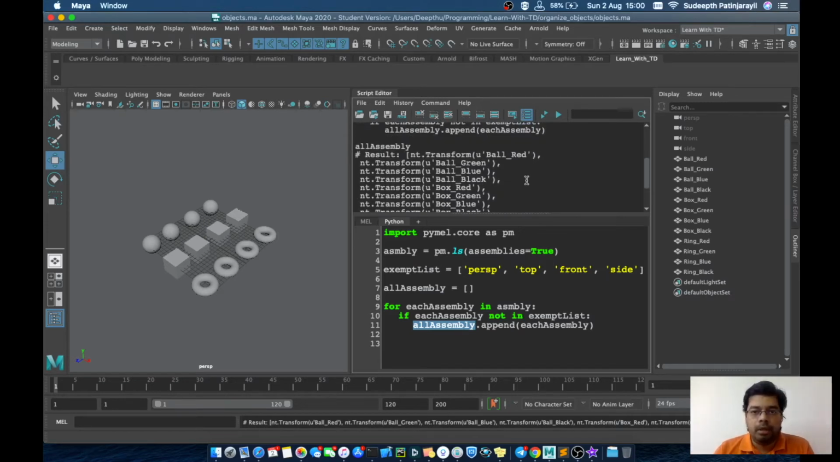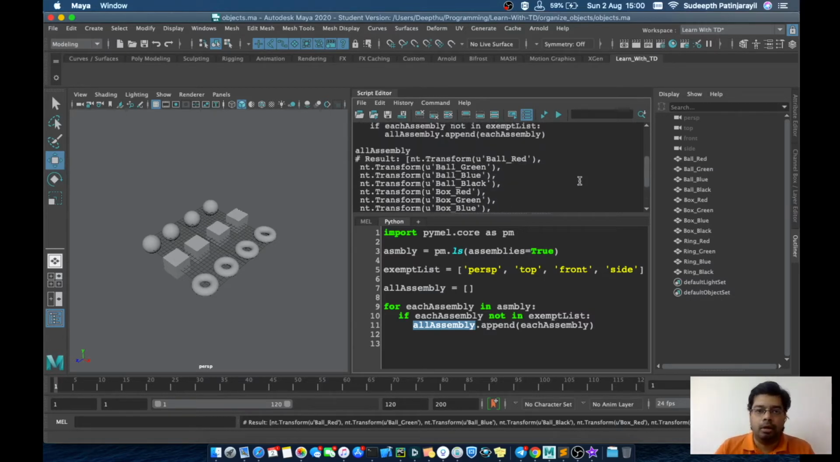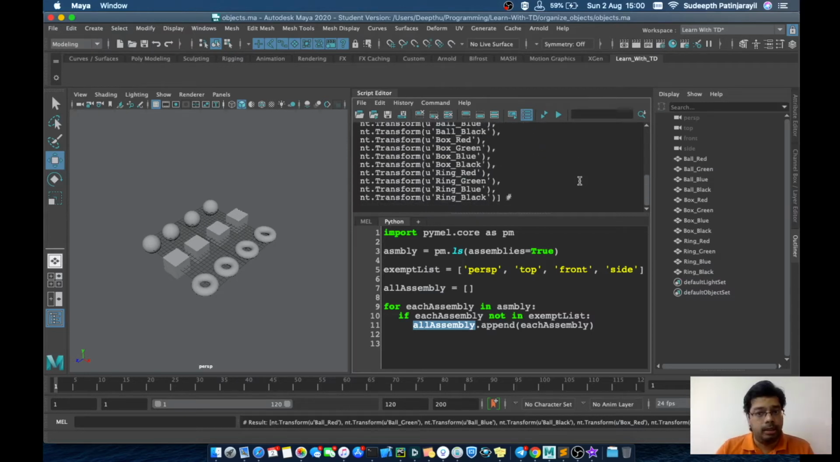You can see that all the transformation balls are there, boxes are there, a ring is there, black, red, green, blue, black, the four rings are there, boxes and balls are there. So the next step is what?